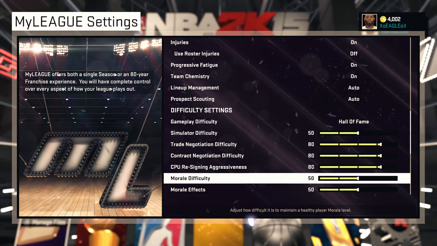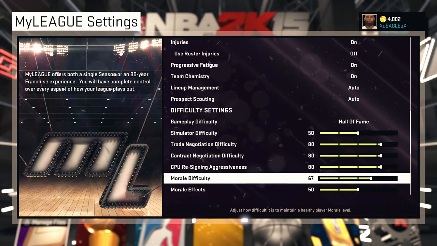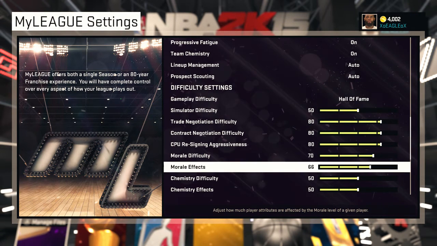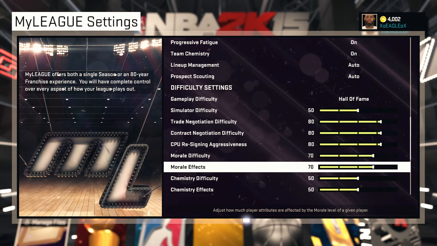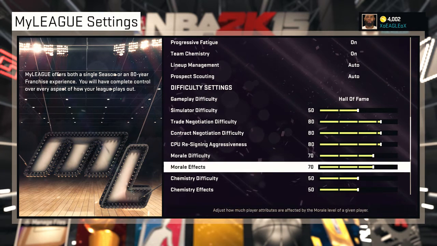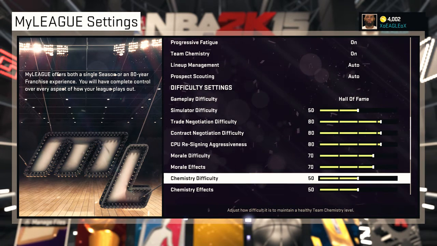And for the morale difficulty, I don't really like dealing with morale that much, but I still try to keep it a little realistic, so I leave it at 70. And I put the effects at 72. Certain players may feel a certain type of way about this. It could be about money, it could be about minutes, any stuff like that. So you want your players to have a little bit of personality when you're playing the game.